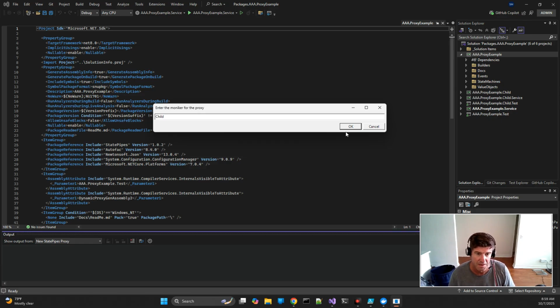There's a thing about the monikers. The monikers should be unique because you might have multiple instances of these, and the proxy we generate will put all monikers that have the same prefix under one proxy. We'll go into that a lot more later in a different video.